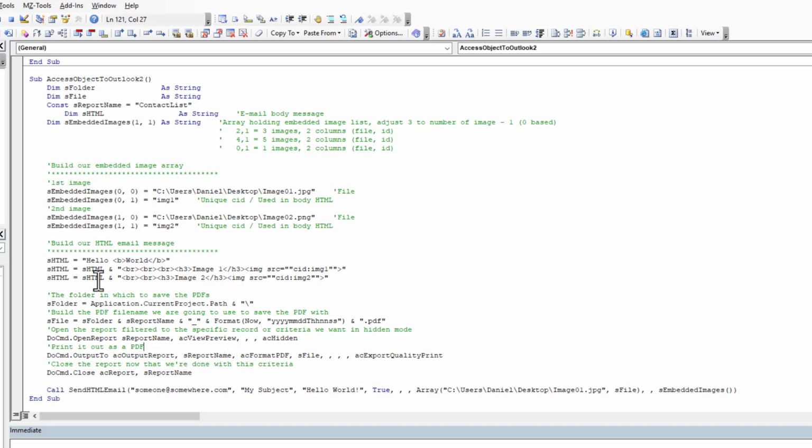We need to also change the HTML. It's no longer hello world. We want the HTML that we built up with the images. Now we're ready to test it.